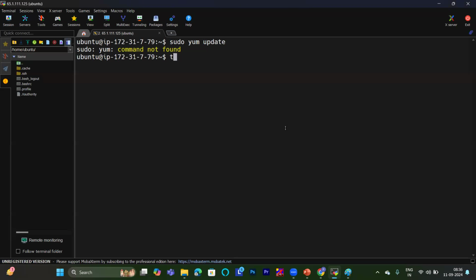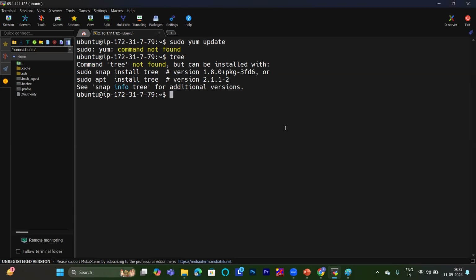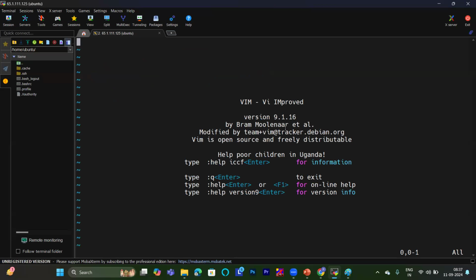Now see, tree is one of the commands in Linux. What will this tree do? Tree will give me a tree-like structure of files and folders. Now see, but tree is not installed. Same here, sometimes this Vim editor will not be installed. So what you need to do is install the Vim editor. So Vim editor will not be installed in some cases.